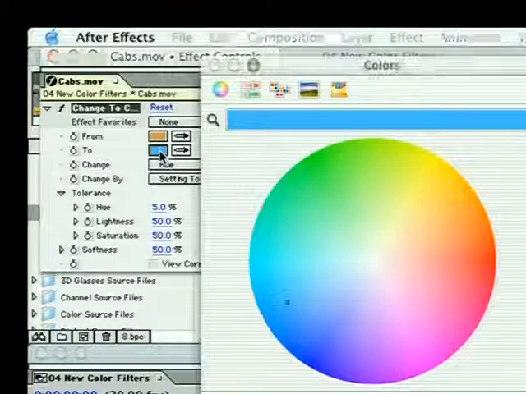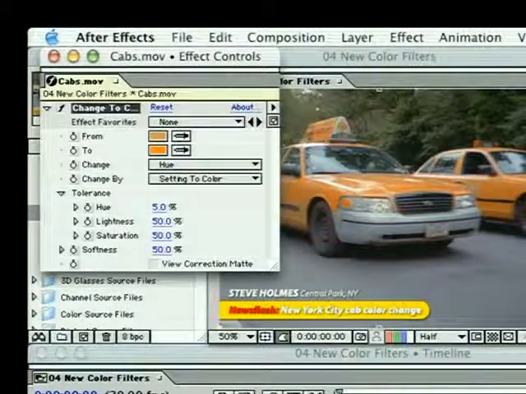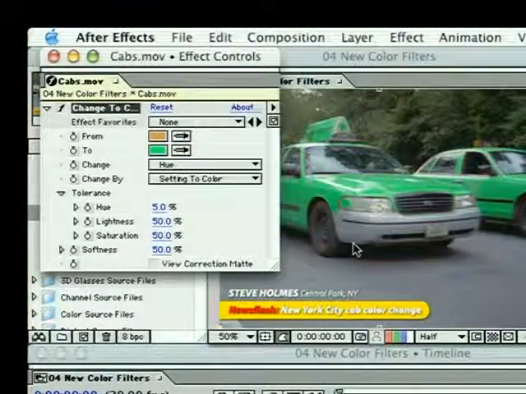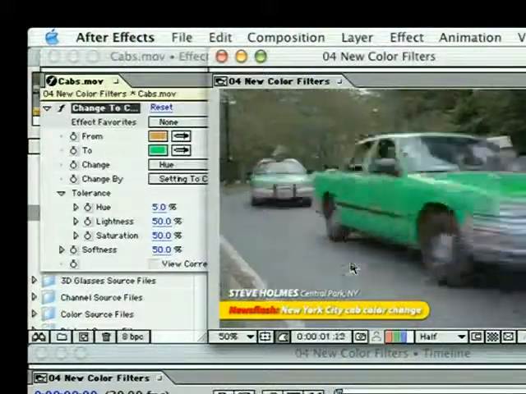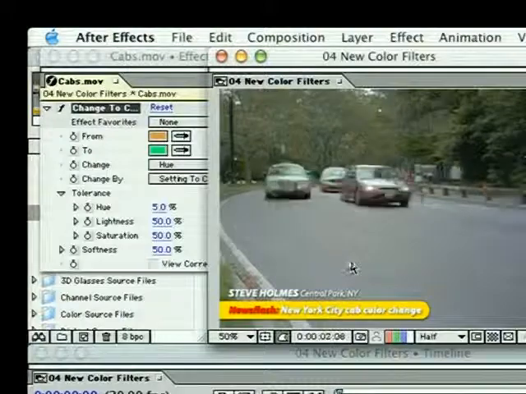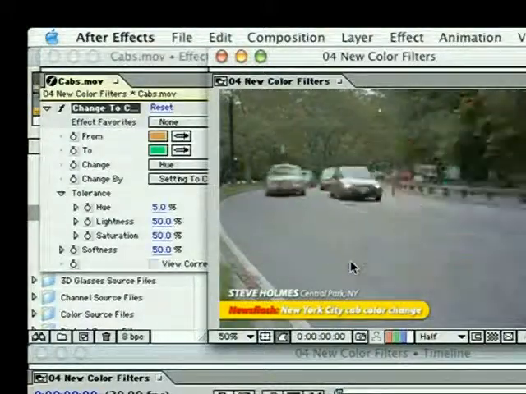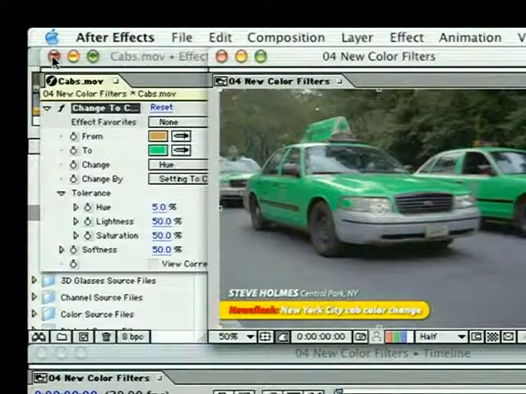Feel free to go back into the 2 color, pick a completely different one. Let's go for a bright orange. Color changes immediately. Let's go back and maybe choose a green. Again, the color is automatically updated and a RAM preview will show us a whole batch of brand new colored cars simply done with that one filter. That's how cool the new change to color option is inside AE6. Well, let's click to stop the preview and close the effect controls window down for this one.